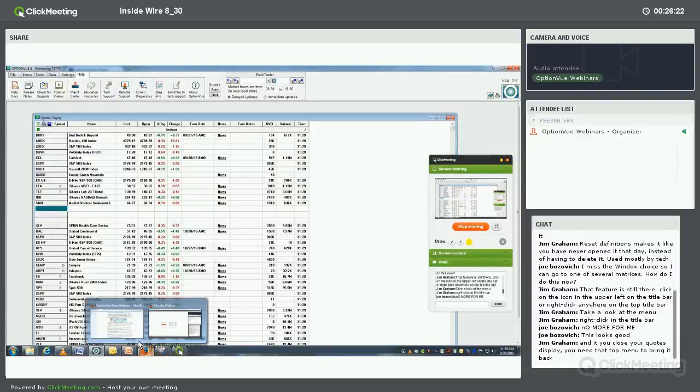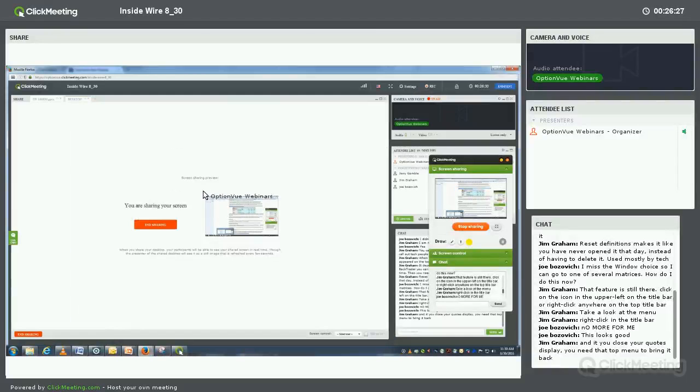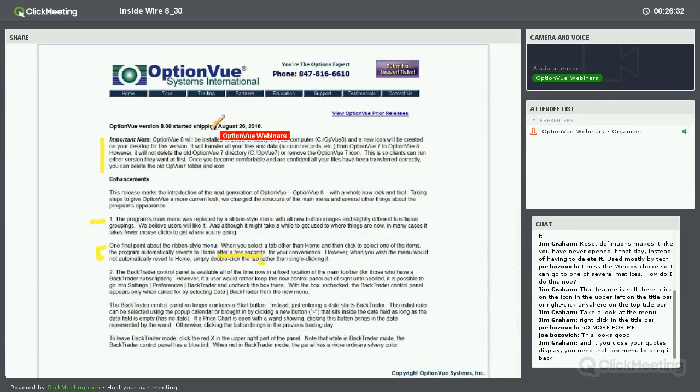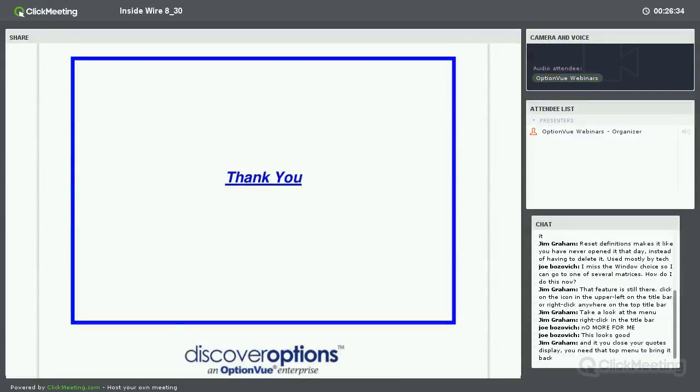Awesome. Well, this is a big step for us. Let me go back here. There we go. And sharing. Click back here. All right, this looks good. And if you close your quotes display, you need that top menu to bring it back. If you end up closing your quotes display, you just go to the top left menu button to bring it back again. That's something real simple.